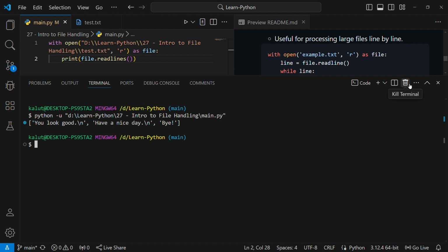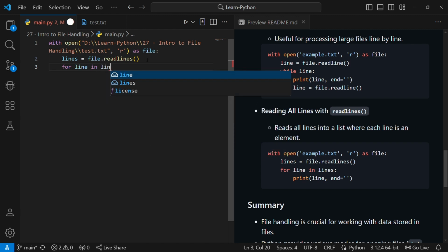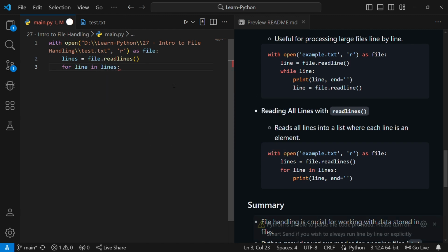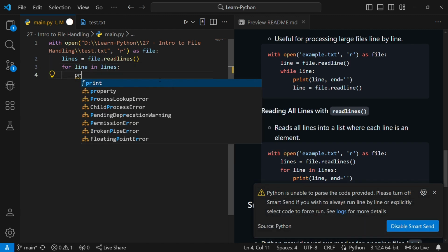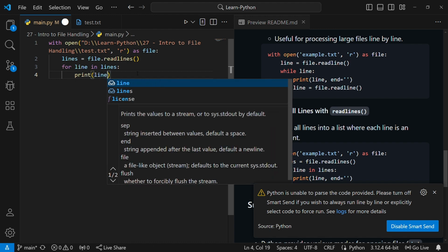To read each line independently, I can store this in a variable, then I can loop through that variable. Let me store this. I can just call these lines. Then I can loop through these lines using the for loop, because I've said with lists the best loop is the for loop. So I can say for line in lines, I can just print each line like that.